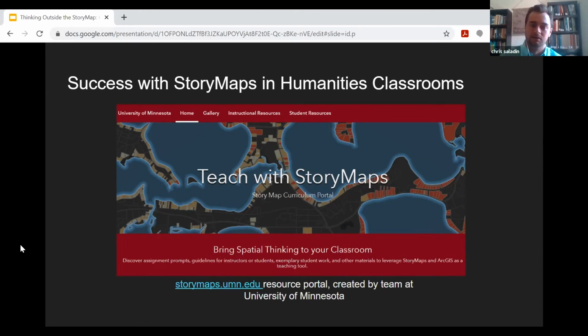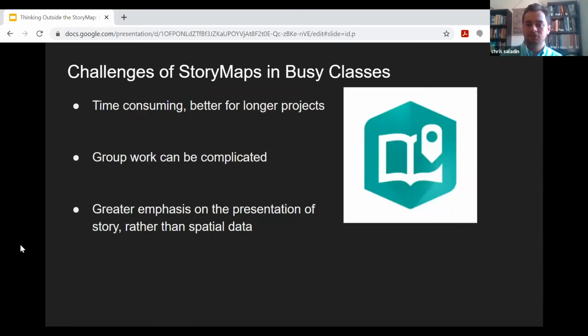And this is a screenshot of our resource portal, which if you're curious about more about that project, you're welcome to go to storymaps.umn.edu, which has a lot more information about that. But the issue is that story maps also has a lot of shortcomings for trying to work with some of these classes, particularly the very, very busy larger classes. Story maps works great when we're working with, let's say, 20 or 30 students, but it's harder when we're working with a large class. And the biggest issue is usually with time.